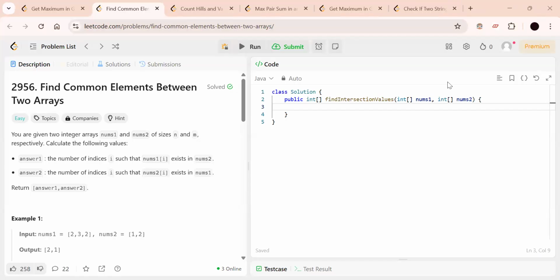Hello guys, welcome back. Today we are here to discuss a question called common elements between two arrays. Question number 2956 from LeetCode.